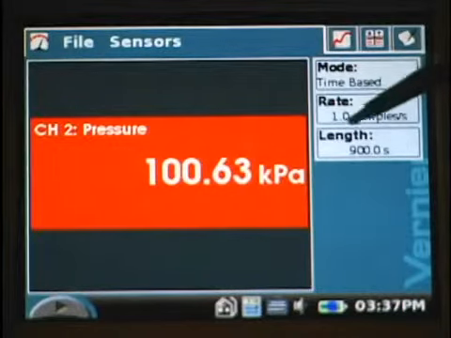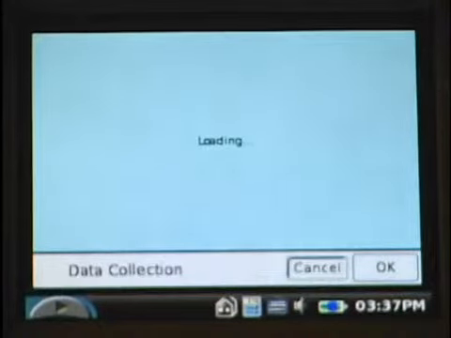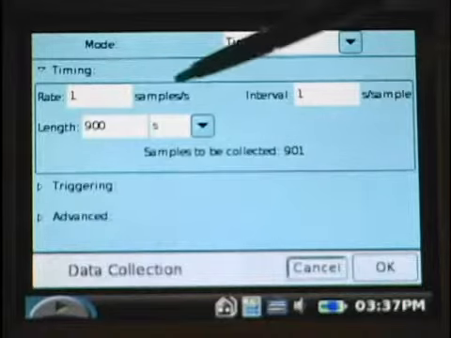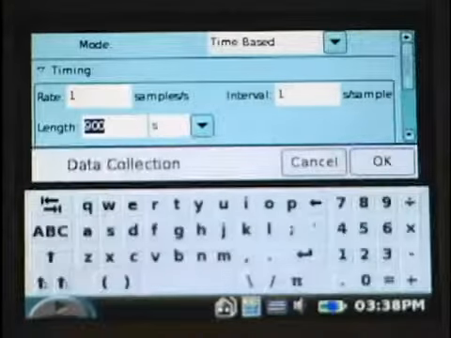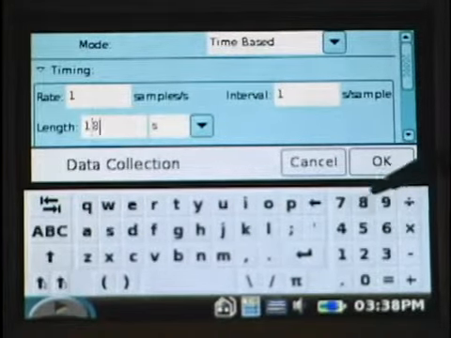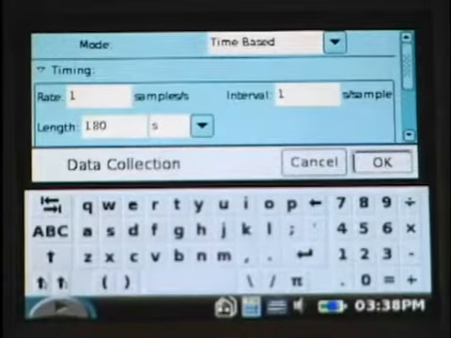To do this, tap on the word length to bring up the data collection dialog box. Highlight 900 seconds and change it to 180 seconds, and tap OK.